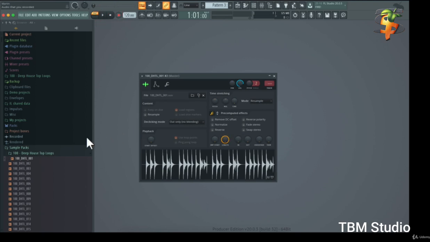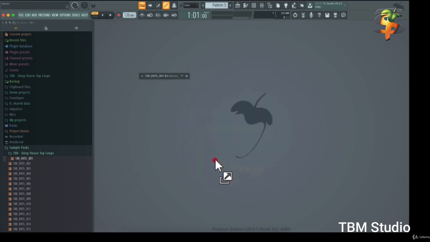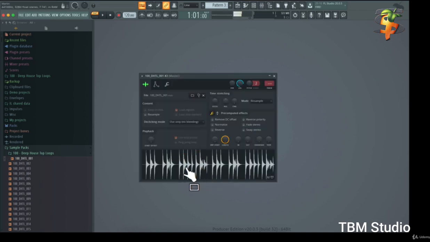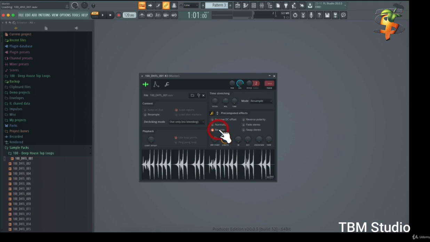So I just right click and open a new channel, and that will load up this interface here. This is basically the sampler in FL Studio. You can see the sample, you can browse it like that, you can also drag it like that, you can reverse the sample, normalize. There are a lot of different things you can do here.